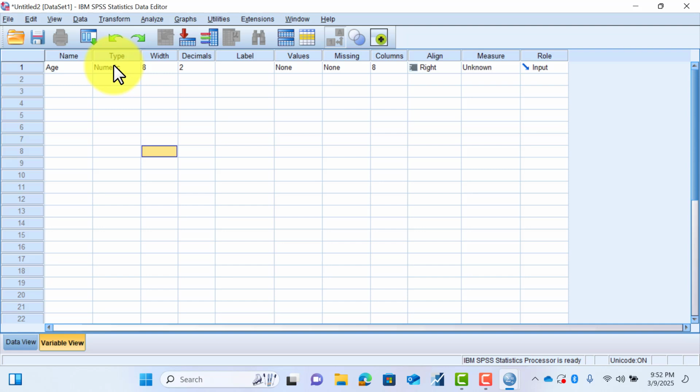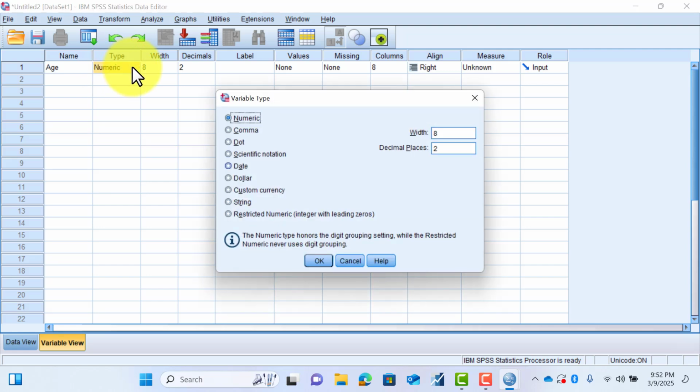The next one is the type. You define the variable type. Is it numeric? Is it string? Is it dot? Is it date? Is it dollar? These are different variable types. By default, it is numeric. The next one you see is width and decimal. You can undo it here, and you can also come here and handle it.